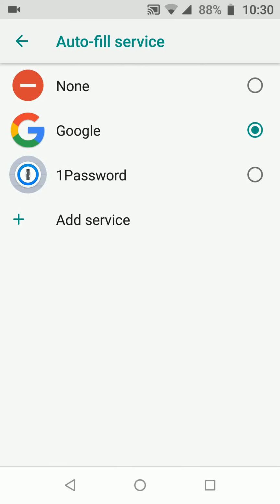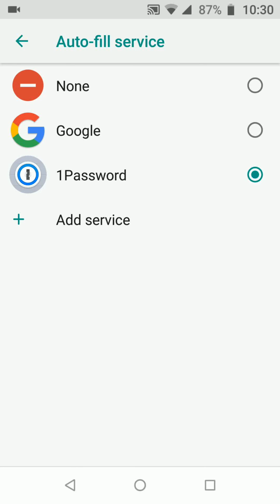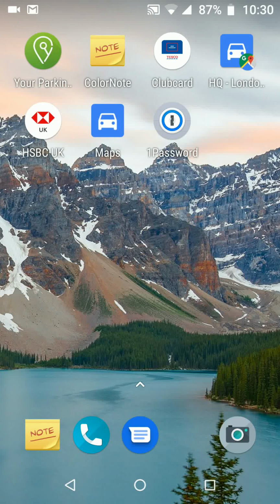Now choose the autofill service you want to use, let's say 1Password. Then tap OK. By doing this, you will use the app 1Password as your password manager. A simple way to change your default autofill service on your Android Oreo phones.